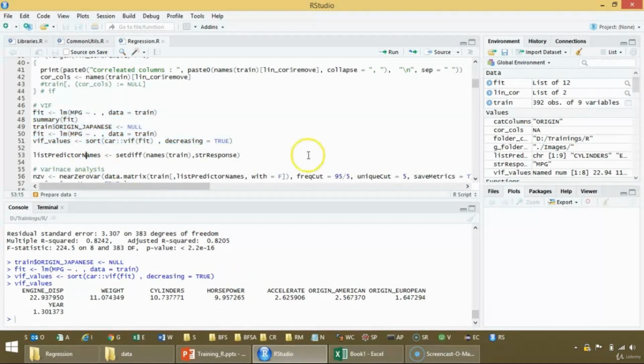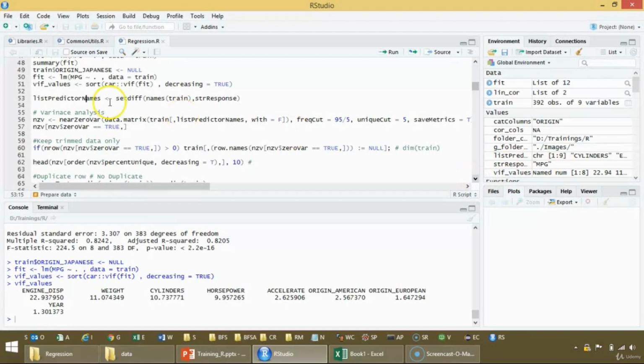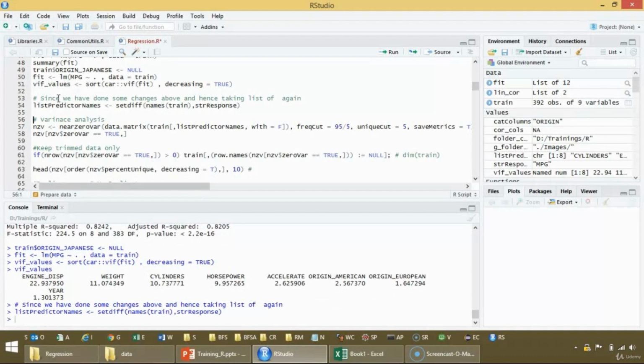Good. Okay. Now since we have done some changes in the overheading, that is why we are taking the list of vector variables once more. So let me write it. It's in line 54. We are again finding out the list of vector variables. Okay. And now let us do the variance analysis.